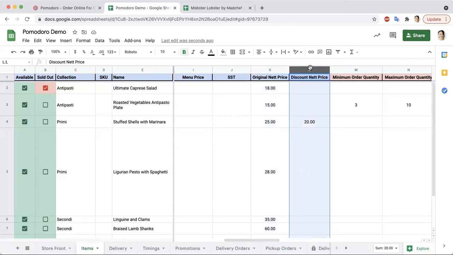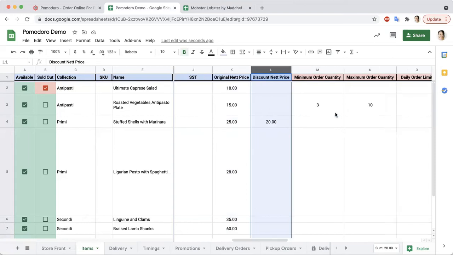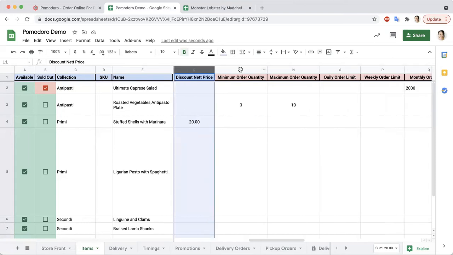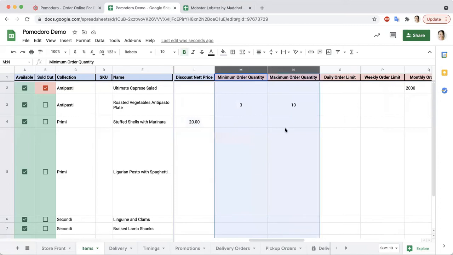For discount net price, this is where, as you saw earlier, there was a difference between the original and then a 20% discount that was apparent from the beginning. So this is how you would be able to put in that information. To the right, we have minimum and maximum order quantity. As you saw earlier with the roasted vegetables, the minimum order quantity started with 3 and the maximum was 10 in that one order.